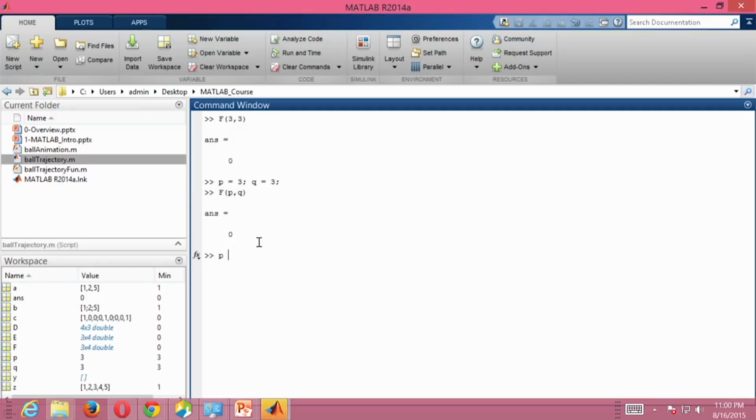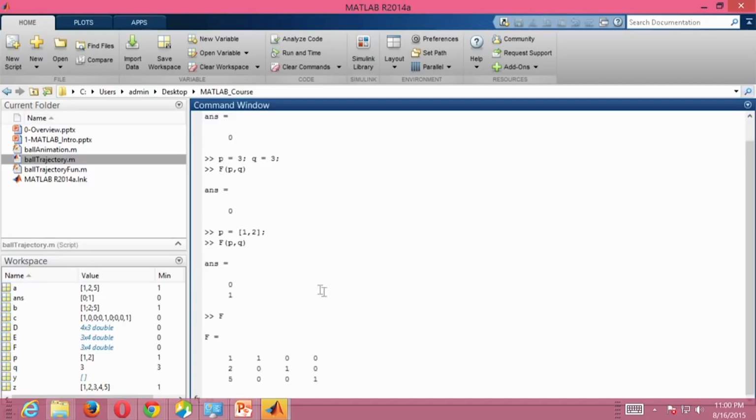Now, instead, if we were to say p is 1 comma 2, and if we say F is p comma q, what that is going to do is query the first and second rows of F and the third column of F, because p is 1 comma 2 and q is 3. And this is what we are going to get. So, what we queried is, because p was 1 comma 2, first and second row, q was equal to 3, so column number 3. So, first and second row of column number 3 is what we get.